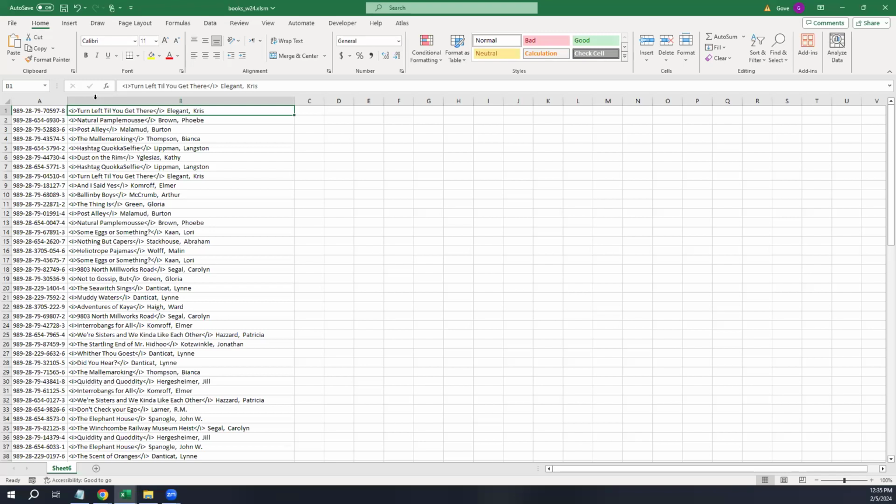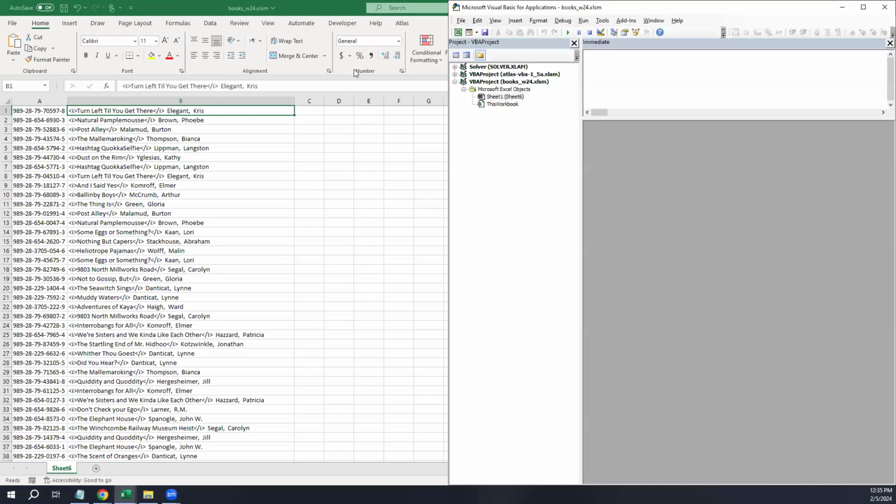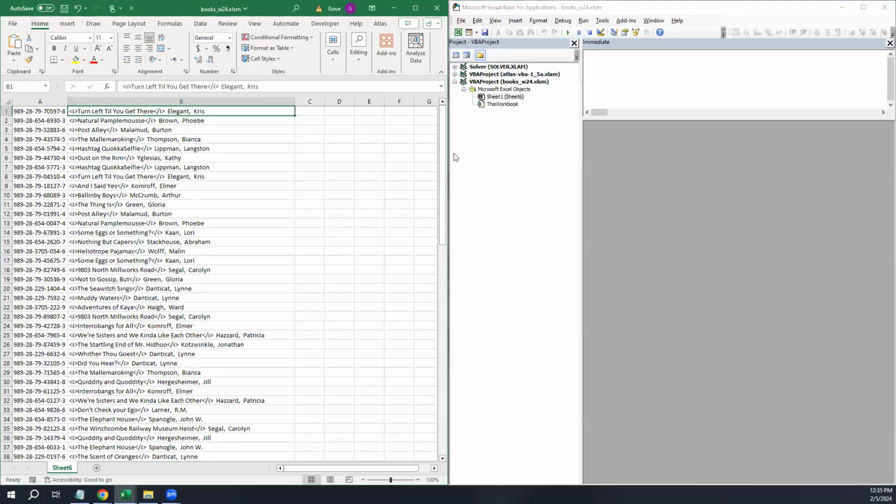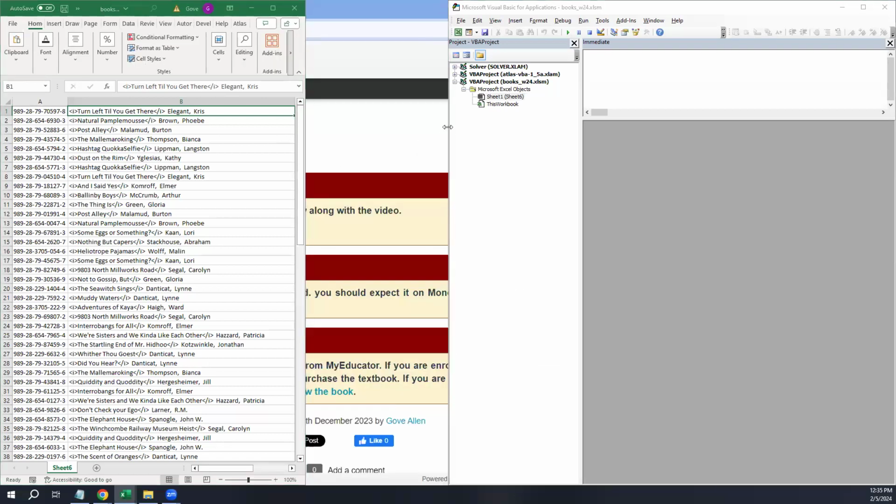Now, of course, could we do this with text to columns? We probably could do this with text to columns without too much trouble. But this is just some data that we're going to work with to get introduced to the if function and the select case structure, and how we can make decisions based on our code. So let's go ahead and look at our code here. It looks like we don't have any module built into this one. So let's start off by inserting a module.